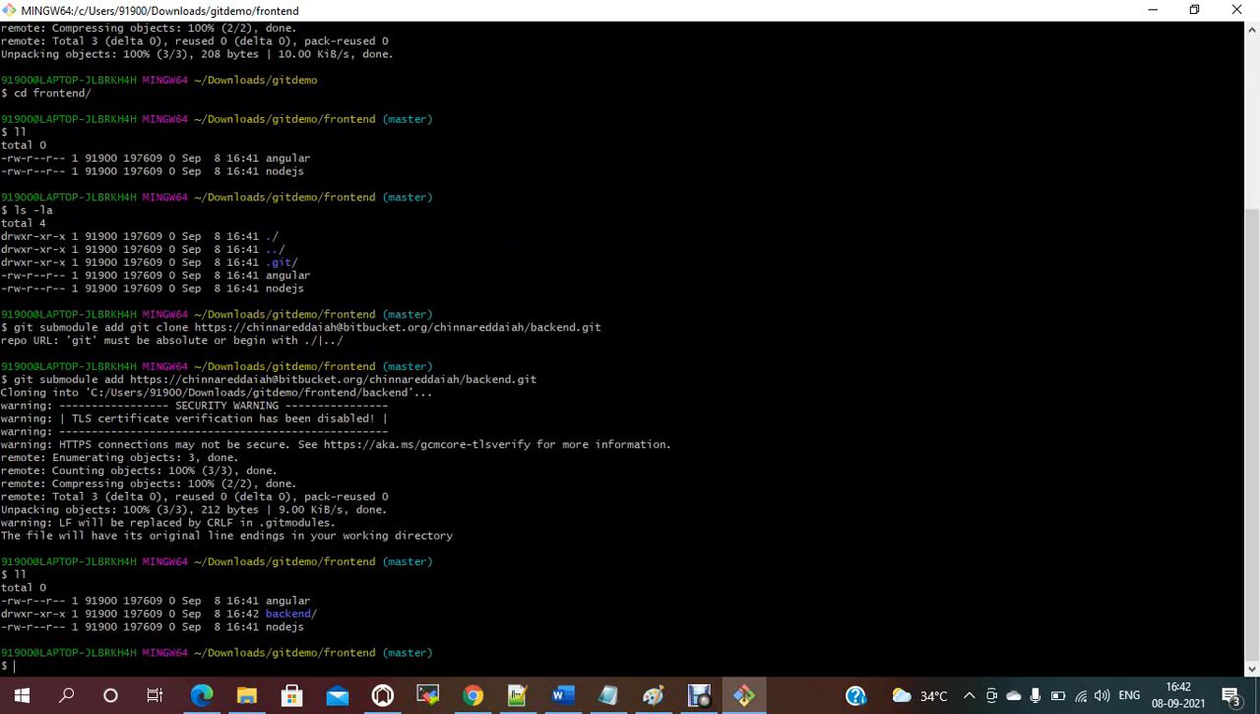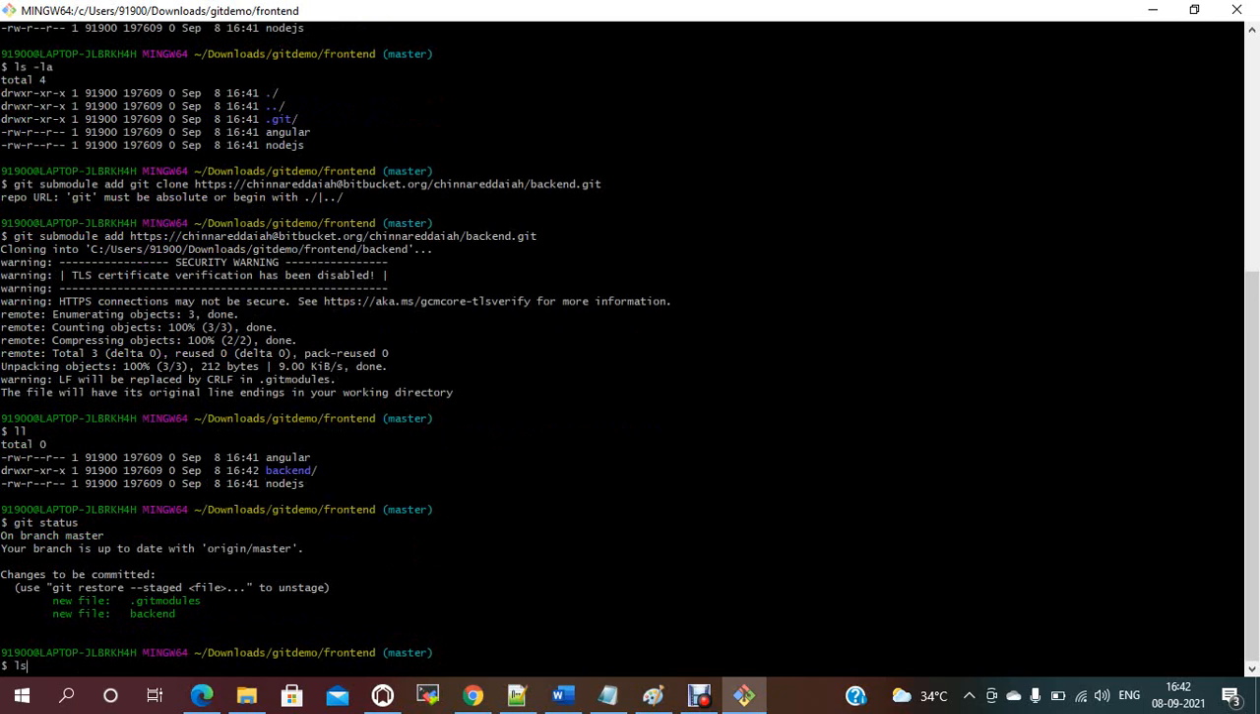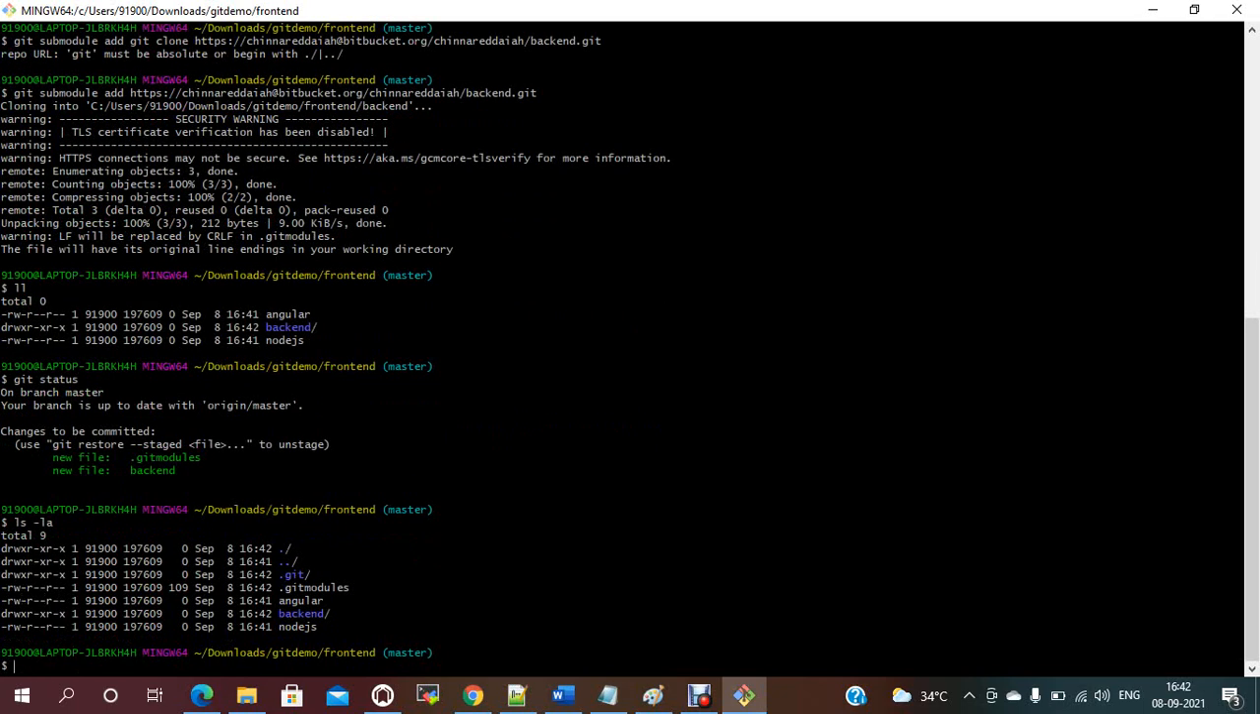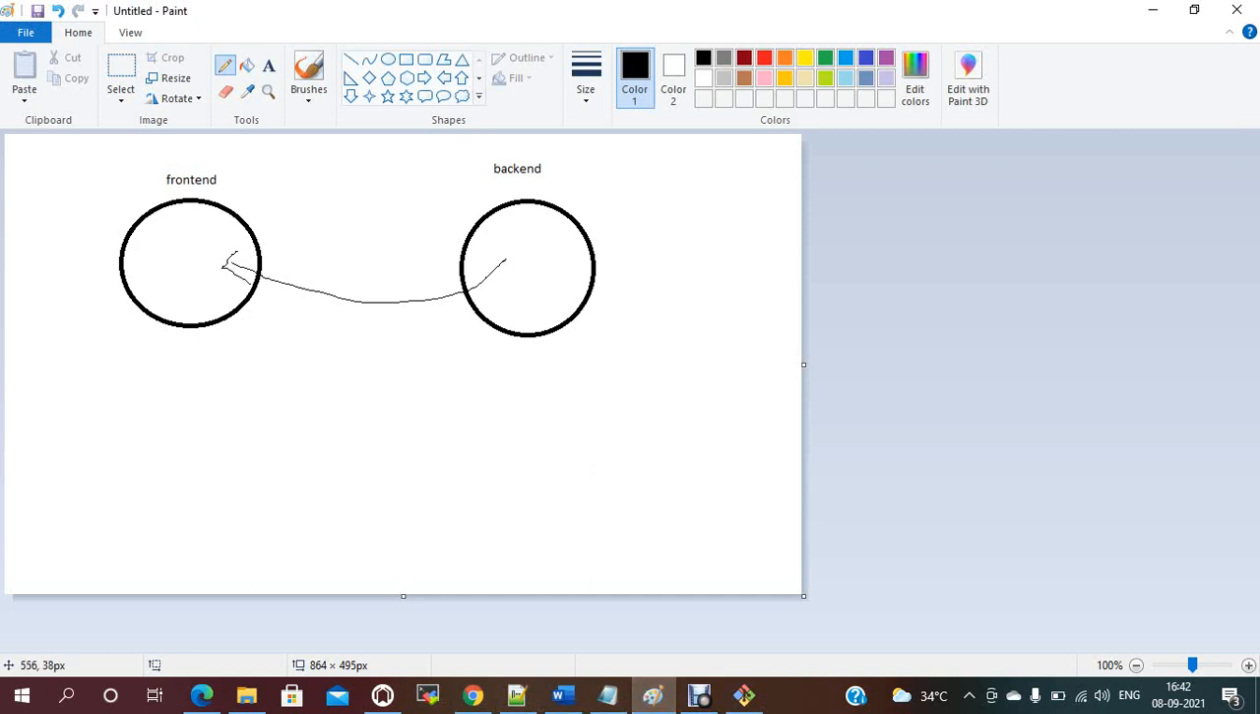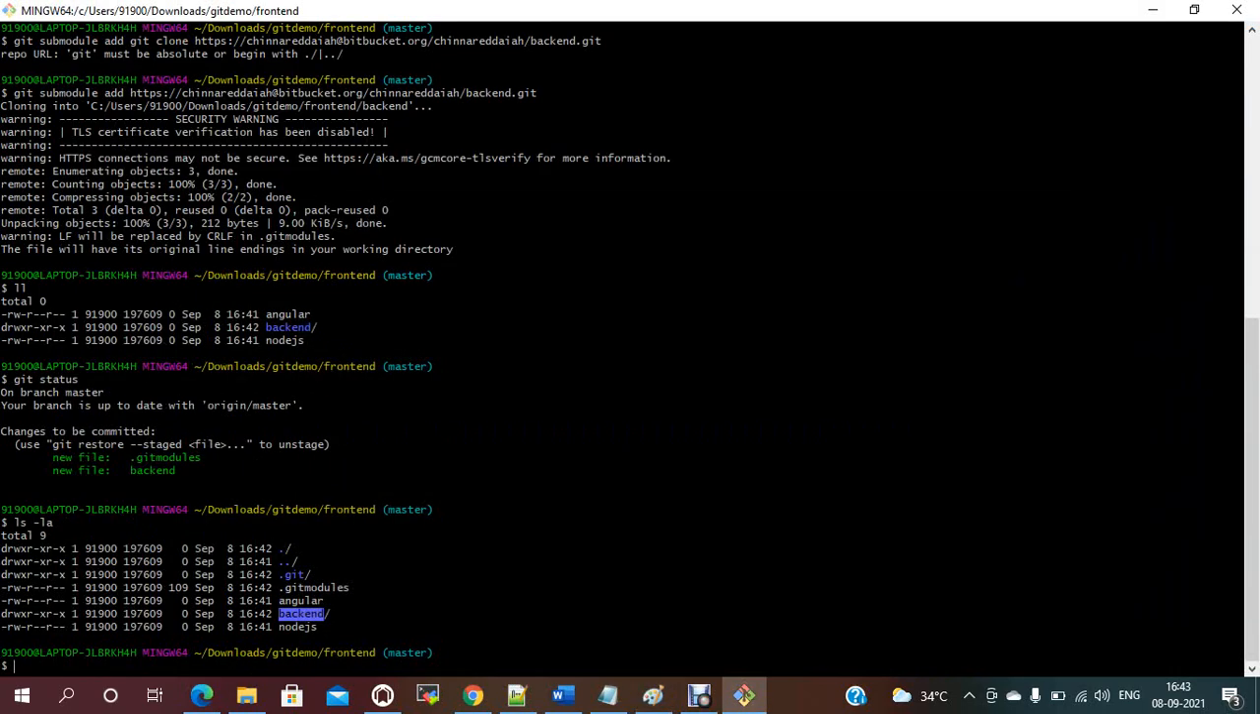So backend is added. If you check git status, two files will be created. One is .gitmodules and the other is the folder named backend with the source code. See, if we give ls -la, it will show .gitmodules and the source code. What you need to do is push these changes to the remote repository. When you clone this repository, whatever the latest commit ID of the backend is, the submodule will be created from that commit ID. The latest changes will be picked.